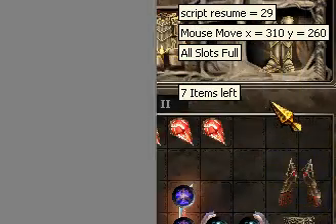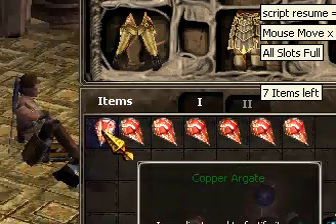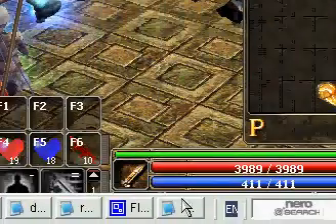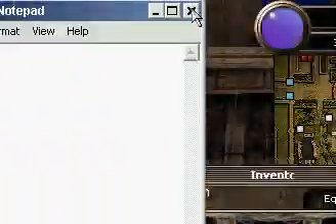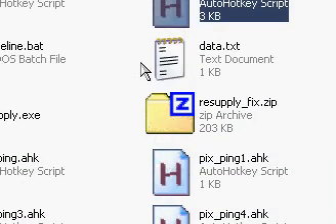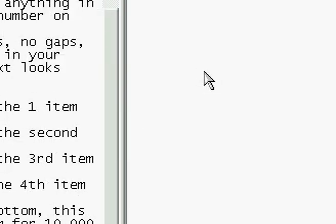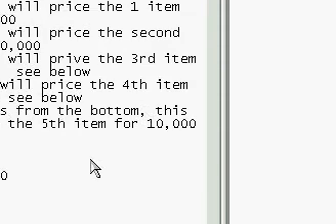You have your data text. There should be 1, 2, 3, 4, 5, 6, 7. I've got 7 items I want to sell. So I'm going to close this real quick and go back into it because I've already sold some stuff. I'm going to open this, so there should be 1, 2, 3, 4, 5, 6, 7. That correlates to what items you have. It does not know what item you have. It simply knows what slot and the price point it is at.